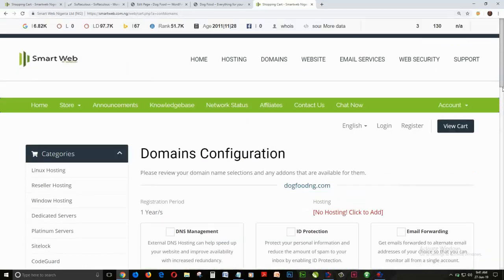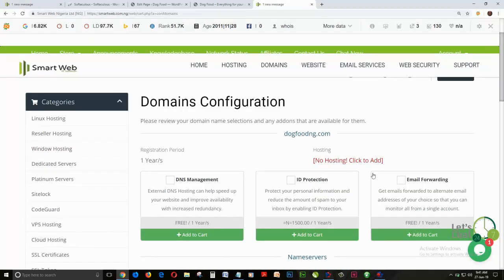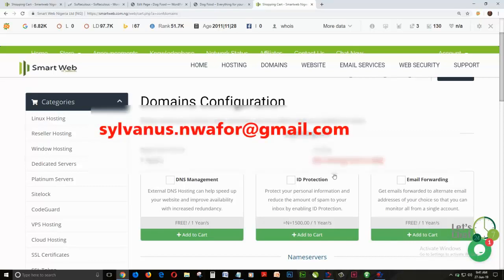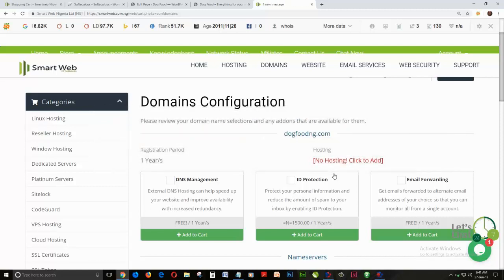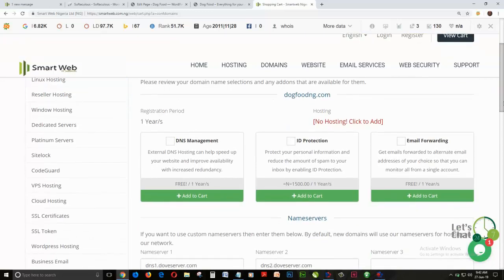Here it's telling us that we don't have a host linked to it. Of course, here you can also purchase hosting by just going down to hosting here. But alternatively, I have a reseller plan. You could contact me. I'm going to be leaving my contact details also at the end of this video. You could contact me and I'll give you hosting for your brand new domain.